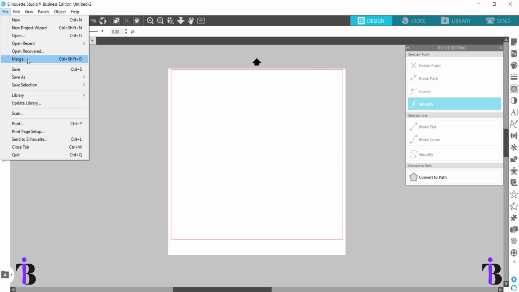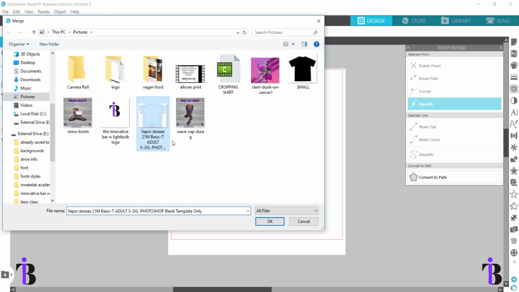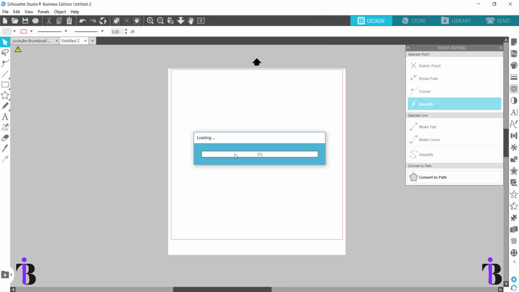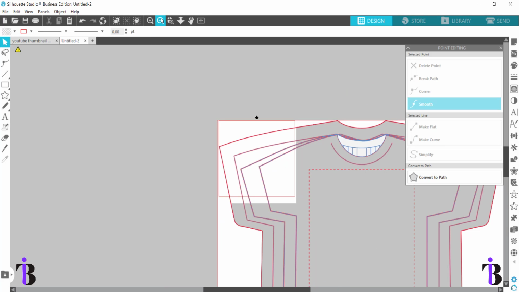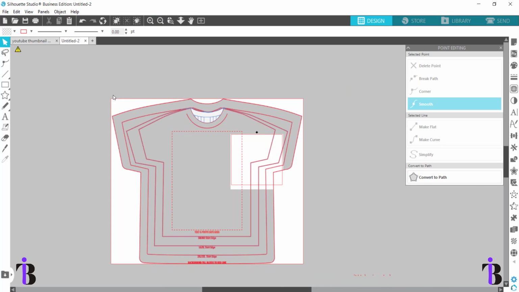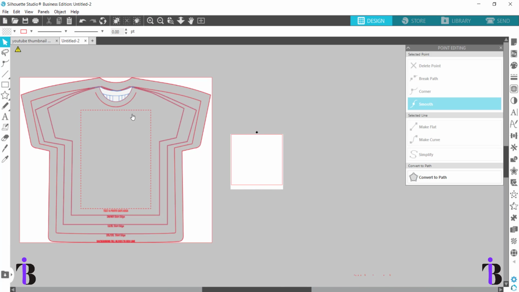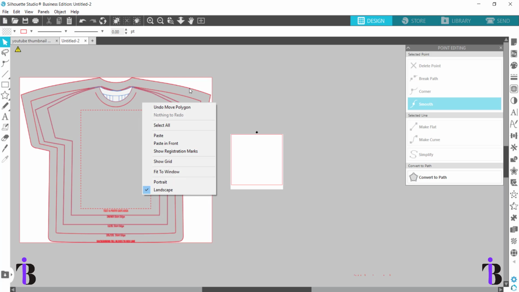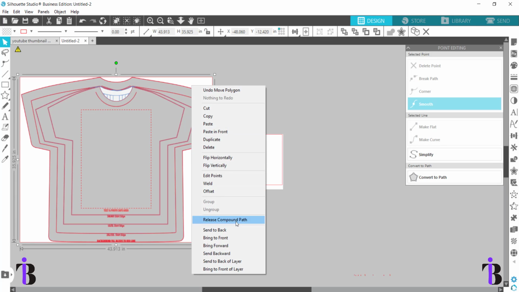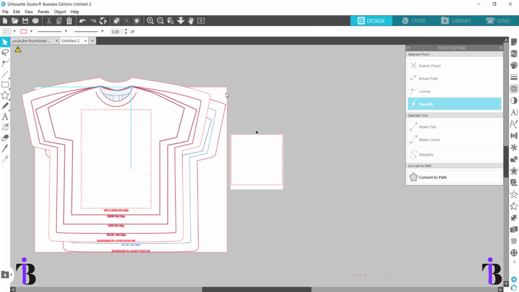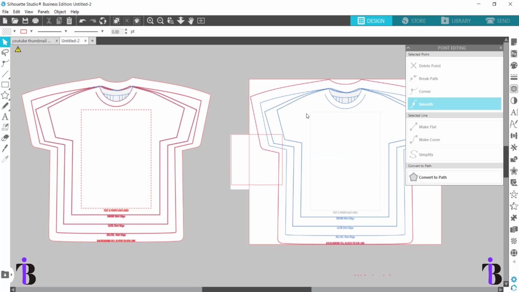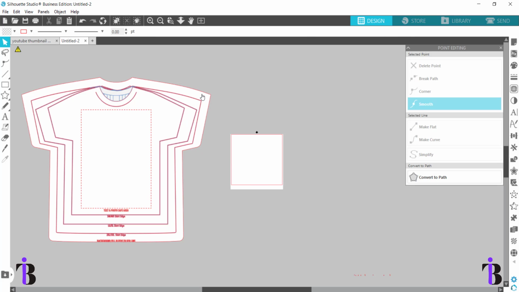So you're going to go to File, Merge, and find the PNG one of her templates. Once it's in, this is the template. You're going to right click and release the compound path. You're going to delete, move that out of the way. Delete that.